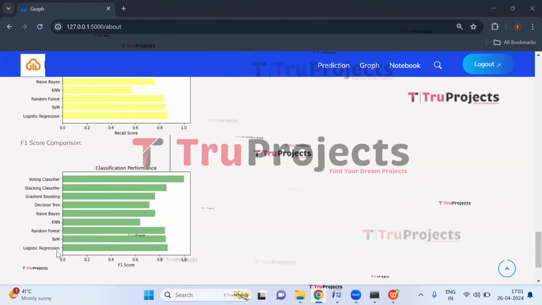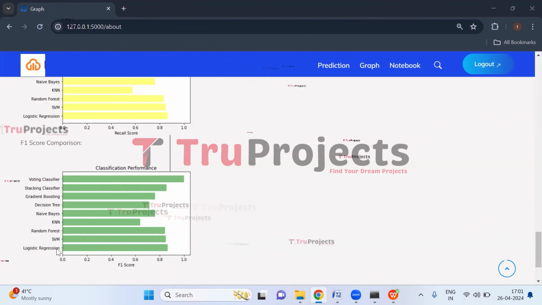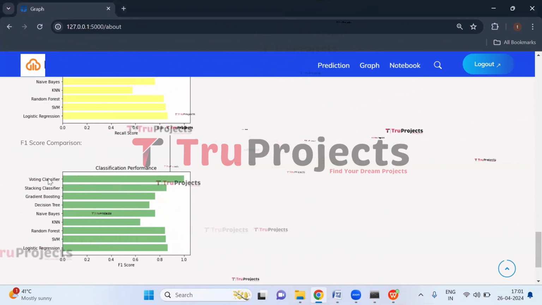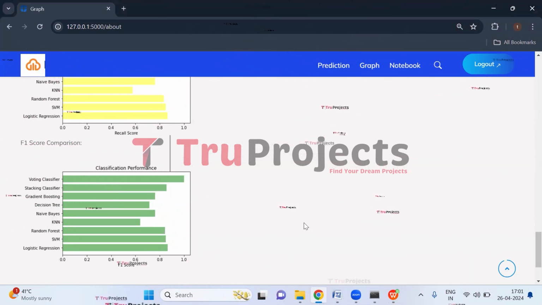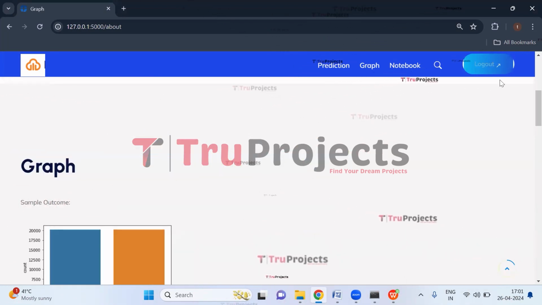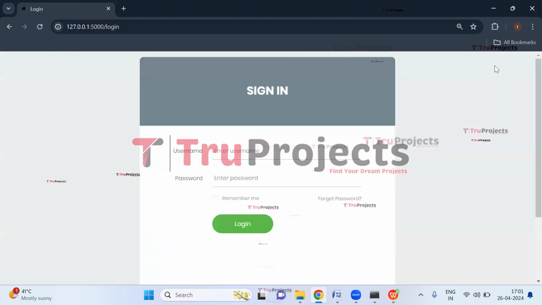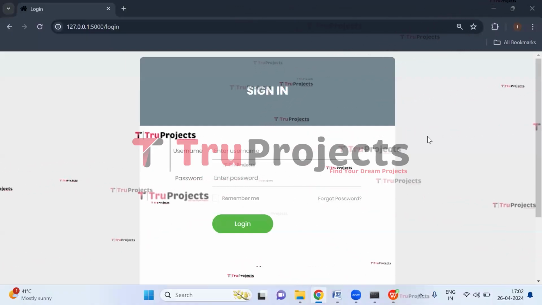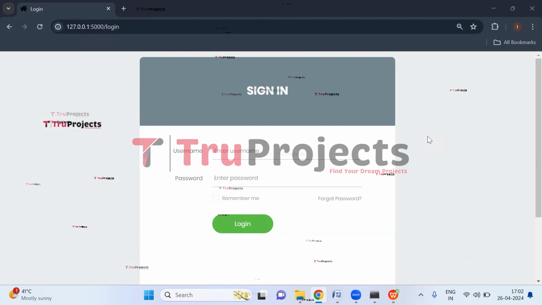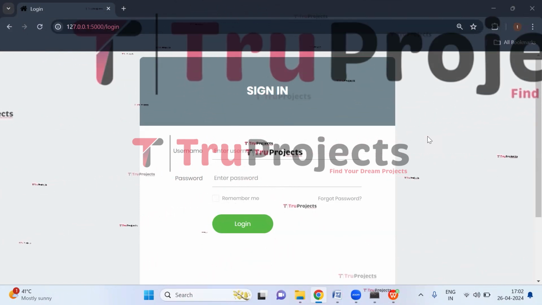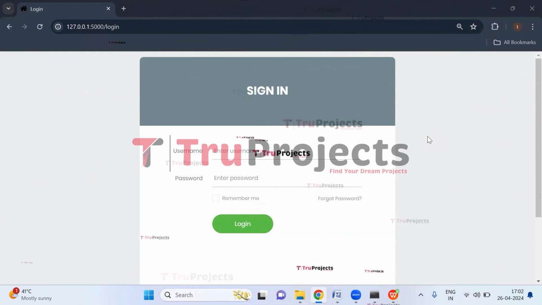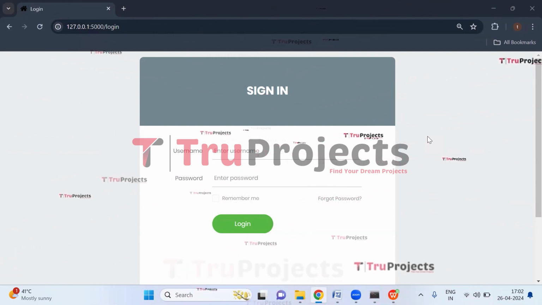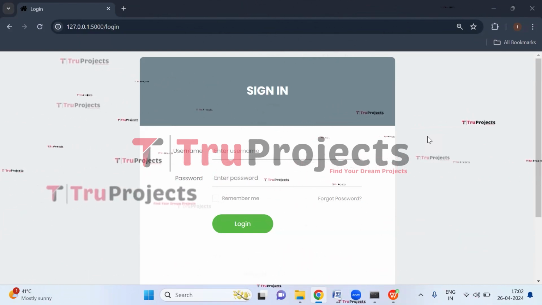So the algorithm which is performing best will be used for prediction. So in this project, the voting classifier outperformed the other models, and that is the reason we have deployed it in the front end. Now click on logout button here. So in this project, we have built various machine learning models to predict fake reviews, leveraging the fake review dataset. And we have identified voting classifier as the best performing model. So we have deployed it in Flask and we have tested the system.